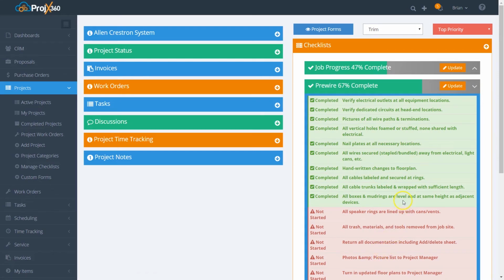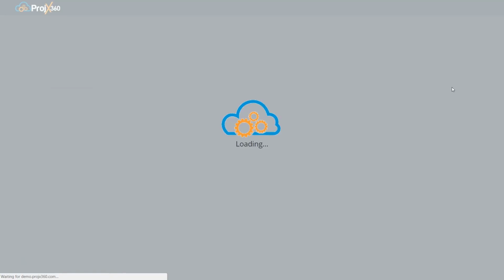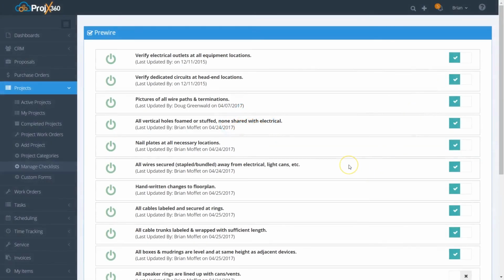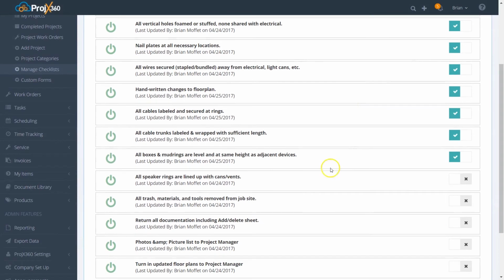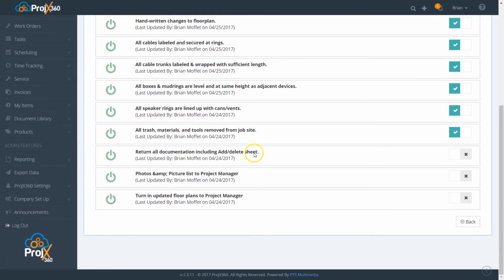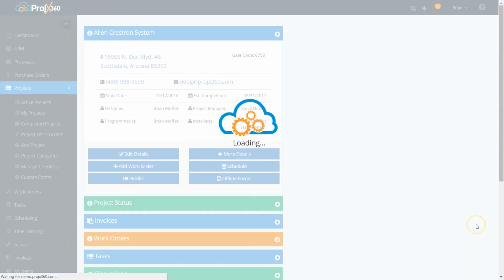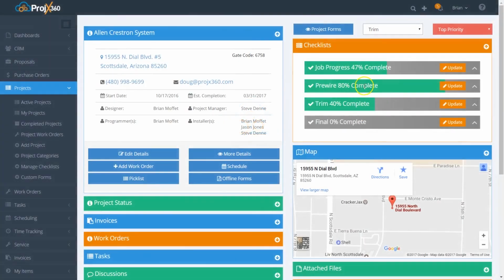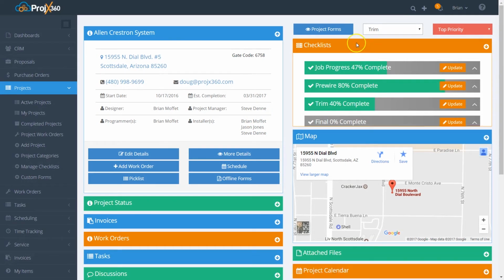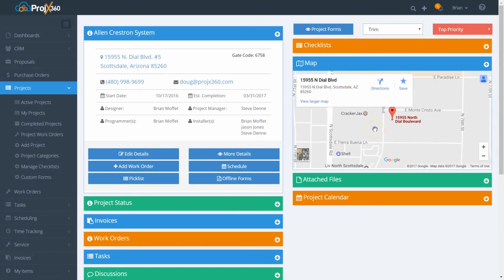The guys in the field can easily update the checklist as they're finishing things by just hitting update. And it takes them inside the checklist, and then they can check things off as they complete it, and it does stamp the person and the date that was completed, and does a live update of the portion of that checklist that is completed. We're tied to Google Maps, so you can see where the project is.